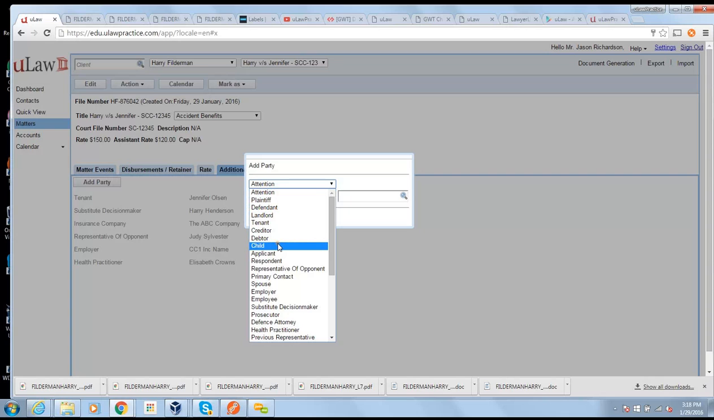Child is a very useful entity. It's used in family law. So whenever you indicate someone as a child, all the forms where the child information needs to be filled in will all be filled in there. Applicant and respondents are for family law again. Representative of opponent is a general one. So what it does is it takes the opponent in question, relates this representative to that, and then takes things from there. Primary contact could be established.